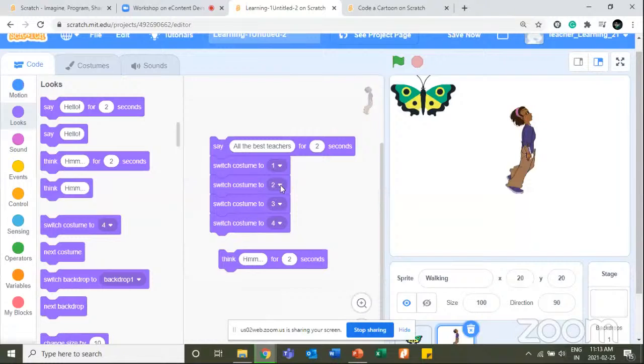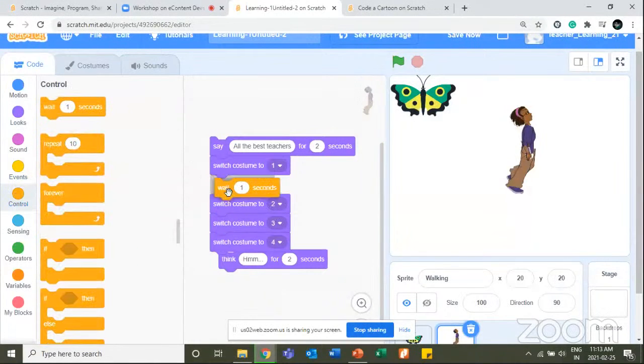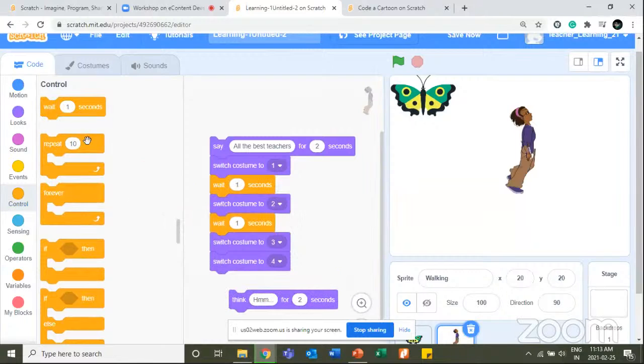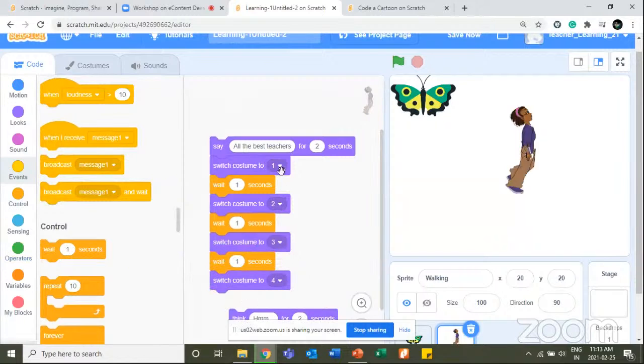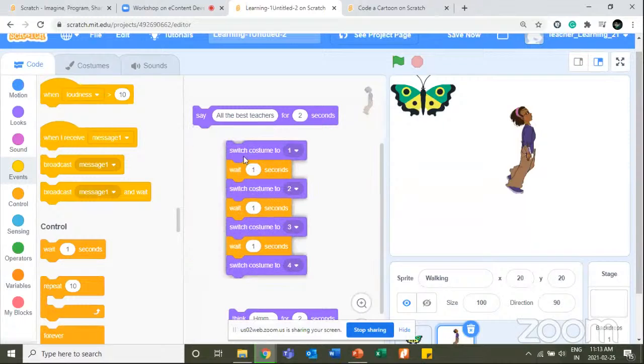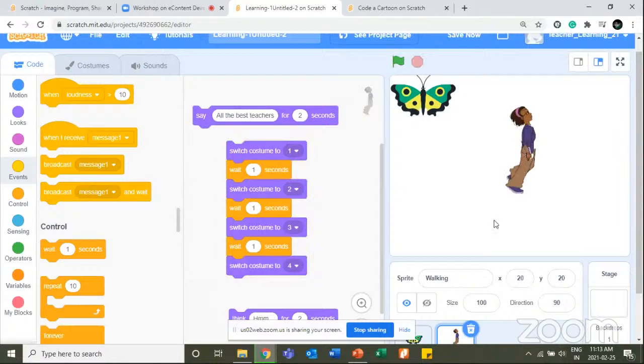Now, if you can see, the costumes 1, 2, 3, 4 are switching so quickly that we are unable to notice anything. You can keep adding some wait time to it so that we can see what is happening. Go to control blocks and keep adding wait seconds. Control blocks help you to control your complete program. So I'm adding, it should switch to costume 1. I'm removing this say hello as well. It should switch to costume 1. Wait for a second. Costume 2, 3 and 4. Now if you see the animation, the appeal or illusion of her walking is appearing now.